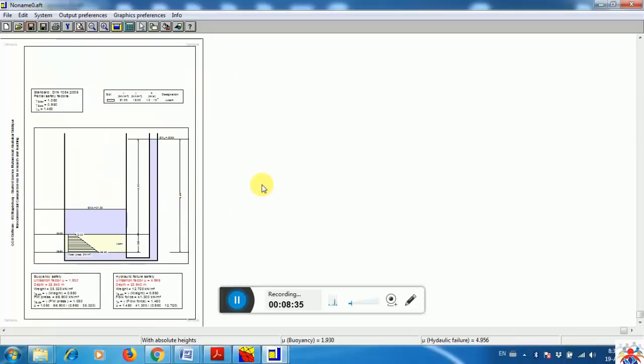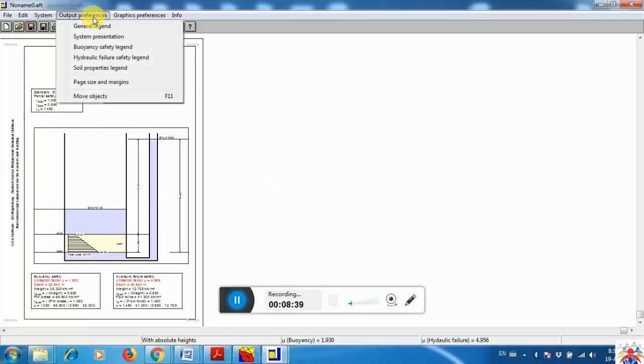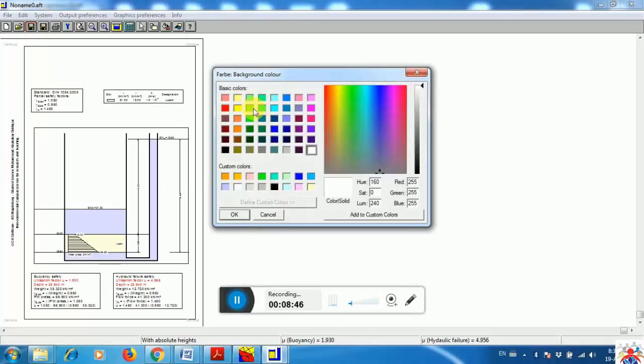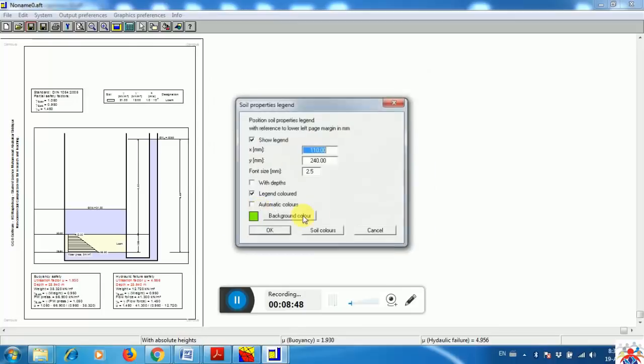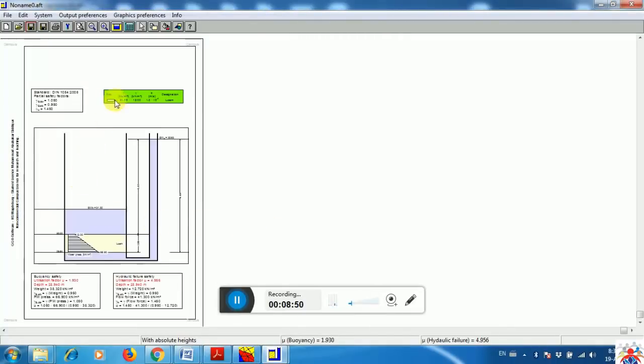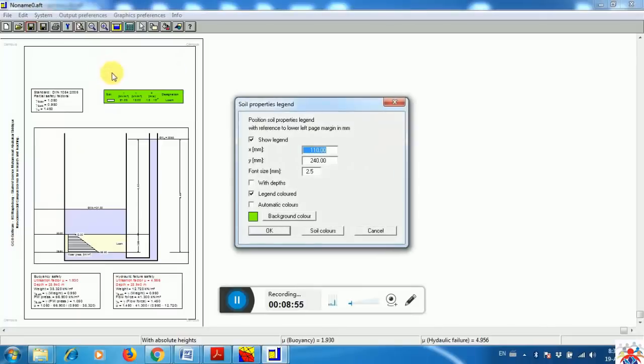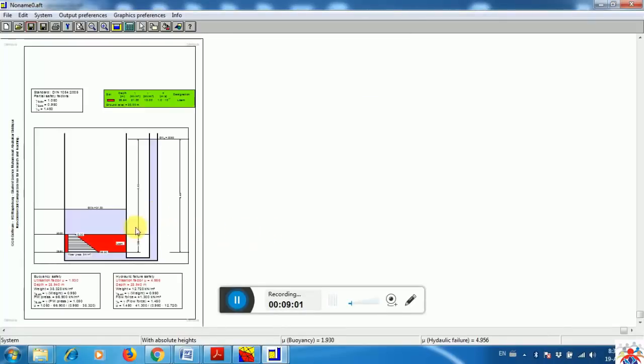If you want to change some colors, you can do it here by clicking on this point. Soil properties, legends. If you want to change the background color, you can change it. As you can see, this is the background color. If you want to go further, automatic color with the depth, click on both, and you will see that this is just a different way of representing your uplift.